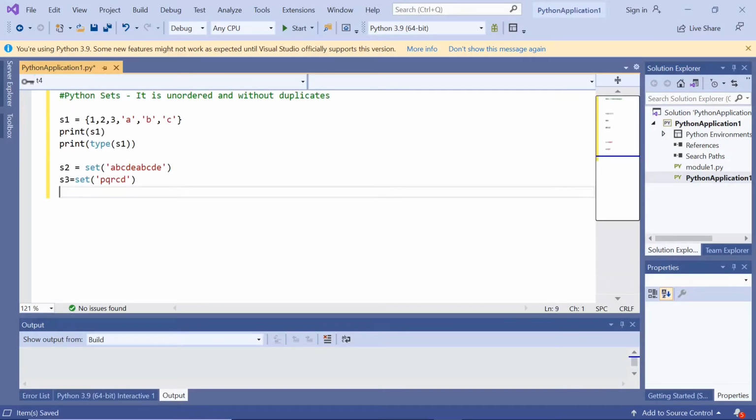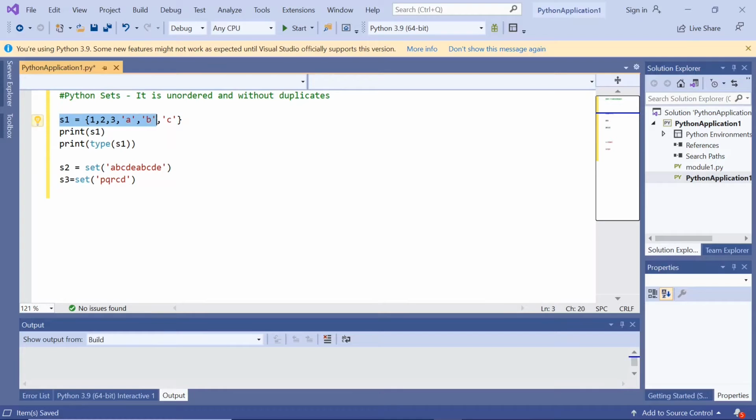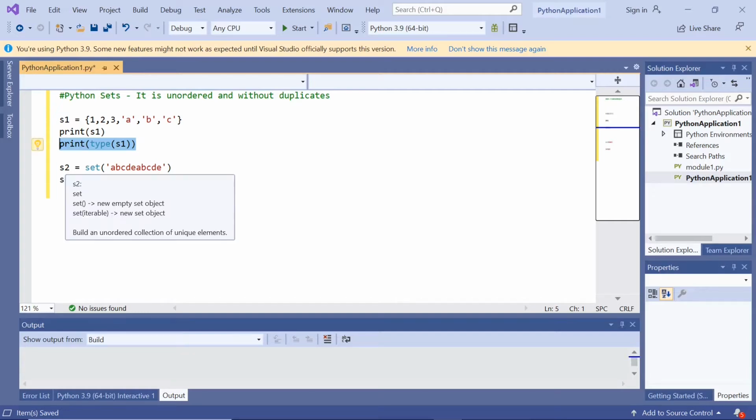Sets, Python sets. They are unordered and without duplicates, and they are represented by curly braces. So S1 is equal to 1, 2, 3, comma, A, comma, B, comma, C in curly braces. This is a set, and here we are printing S1 and we are trying to find out what type S1 is, to give us that it's a set, or we can represent a set using the set keyword.